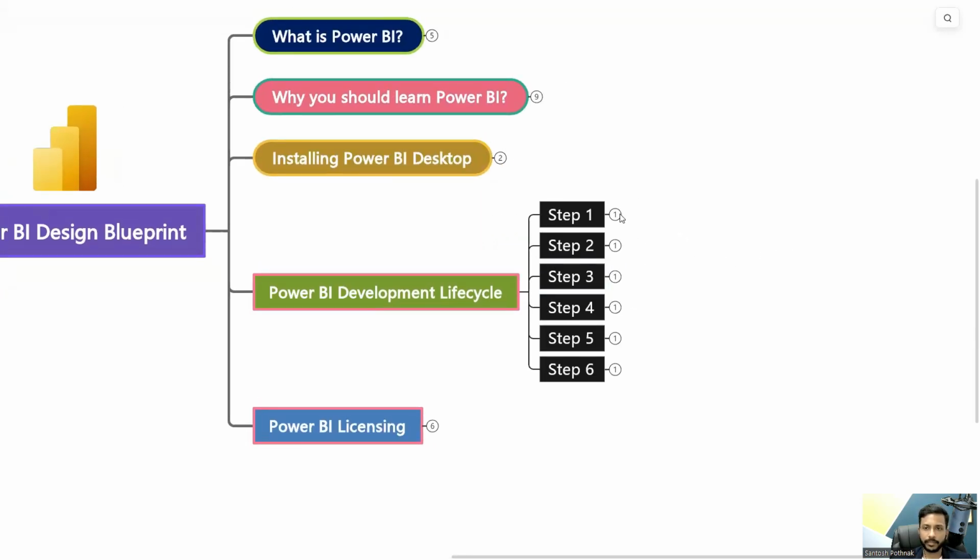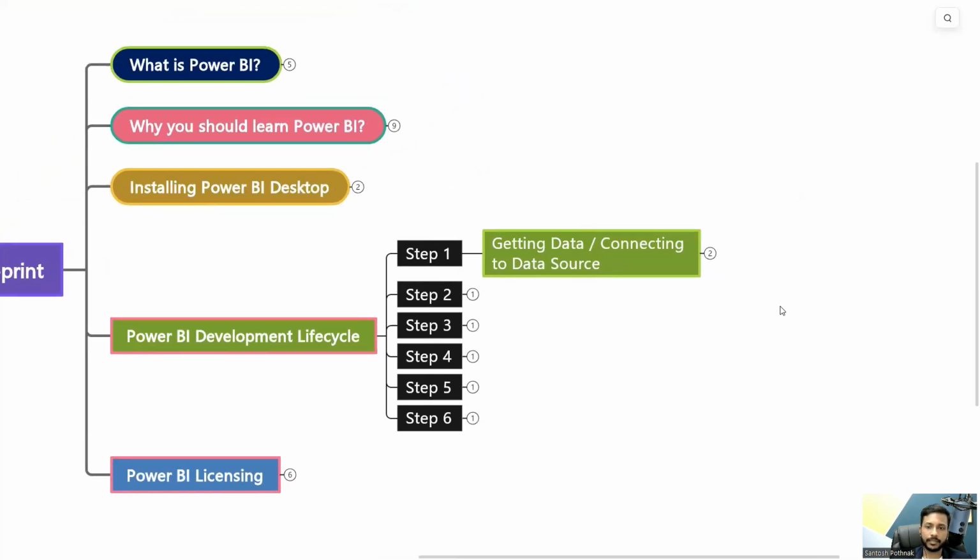Step 1. What is step 1? Getting data. Basically, step 1 is to get the data from the data source, like connecting to data sources, right? You can connect to n number of data sources, as Power BI offers you to connect to various data sources. That is step 1. Before we go into detail on step 1, we'll understand all of the other steps, and we'll come back to step 1 and then deep dive into it.